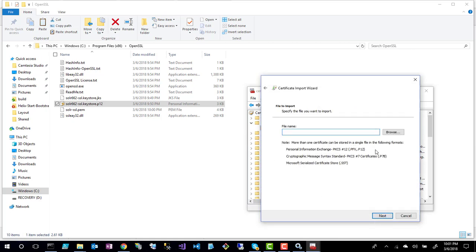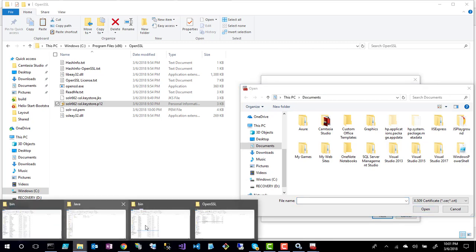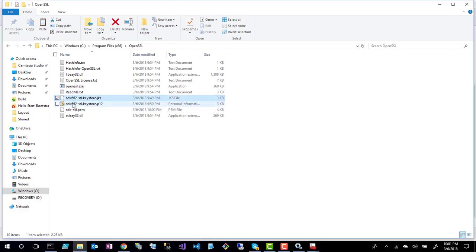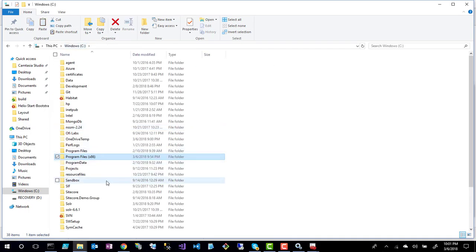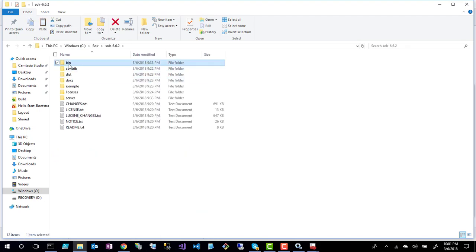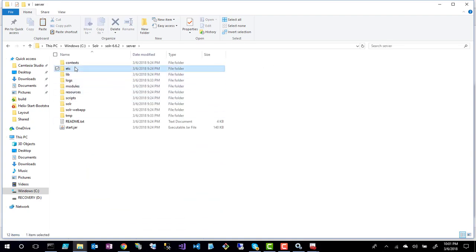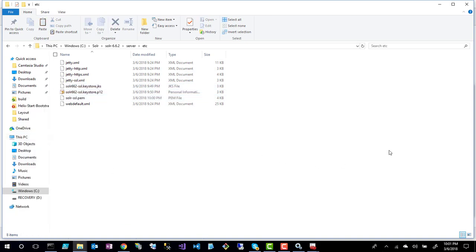And I'm just going to let that be as is. I'm going to do browse, and I am going to find those certificates, which let's move them first. I don't really want them here. I actually want to place them in my Solr instance. So I'll copy that. I go up to Solr 6.2, bin, server, etc. And I'm just going to place them here. So that's as easy as that.